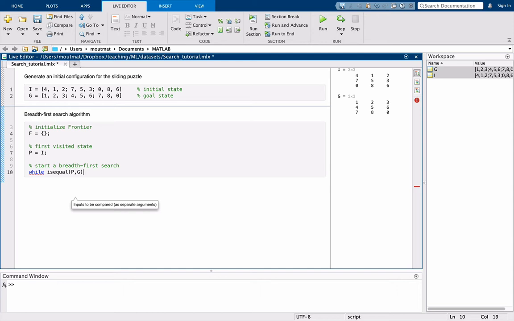So I want this search to continue as long as those two matrices are not equal to each other. I want this loop to continue until those two matrices are the same. So I'm going to continue this search while P is not equal to G. If P is not equal to G, then I know that I haven't found the goal state yet, so I need to continue the search. Okay, so let's continue from there.